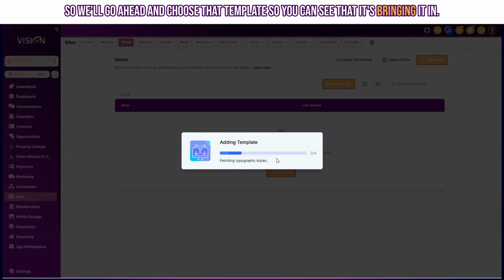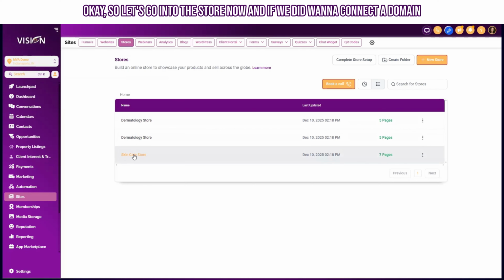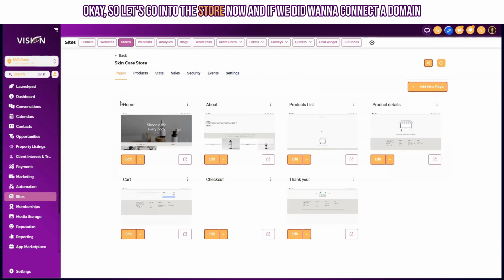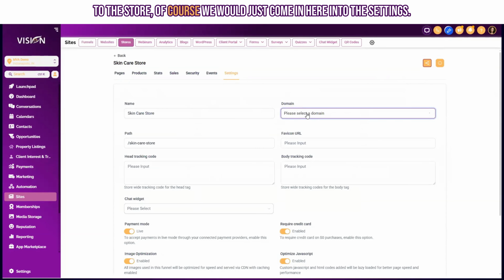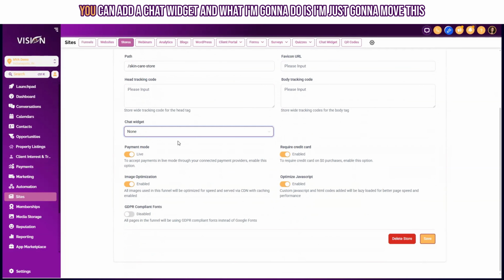So you can see that it's bringing it in now. There's actually 4 different elements that it's loading, and it's going to add it right into our account. Okay, so let's go into the store now. And if we did want to connect a domain to the store, of course, we would just come in here into the settings. Here's where you can change the store name, the path. You can add a favicon. You can add a chat widget.